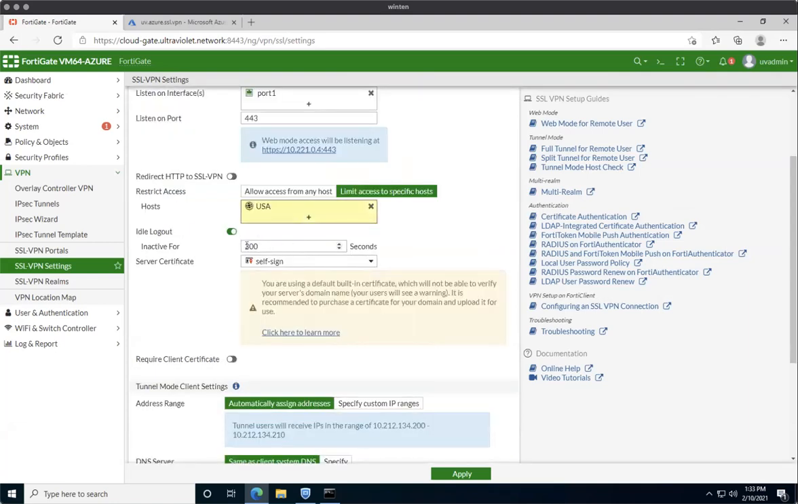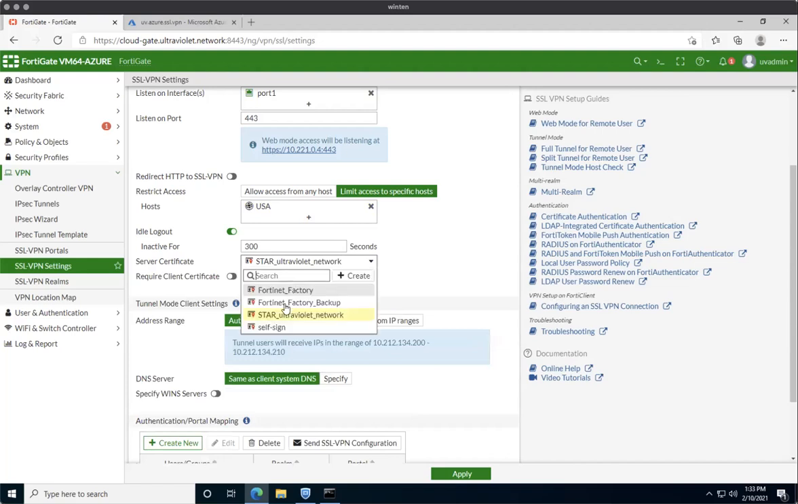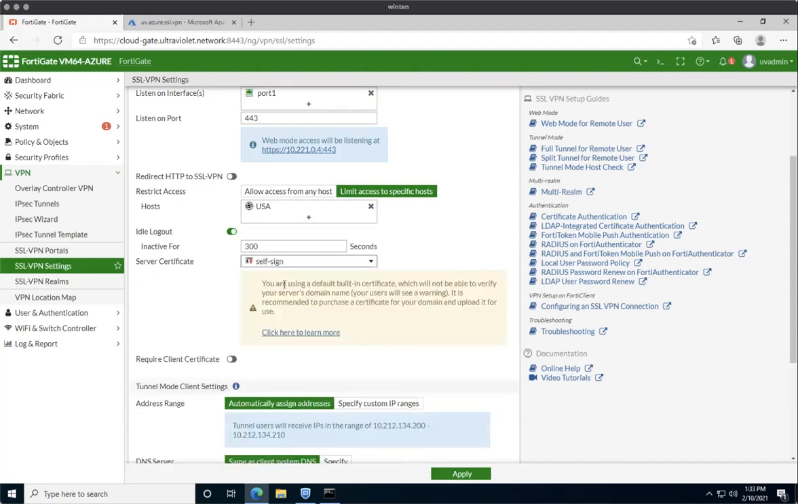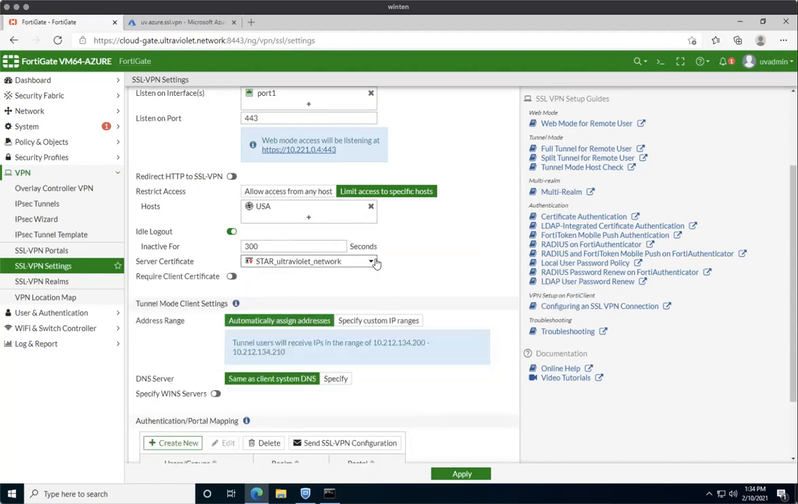You can say the idle logout's inactive for 5 minutes, 300 seconds. Also, it's very important that you change this to a trusted certificate, because if I go back, you're using a default built-in certificate. So this sets you up for a man in the middle. You may have seen an article saying that FortiGates are vulnerable. You know, it's not. This isn't a Fortinet issue. This is the danger of using self-signed certificates. So this is why you want to use signed certificates.